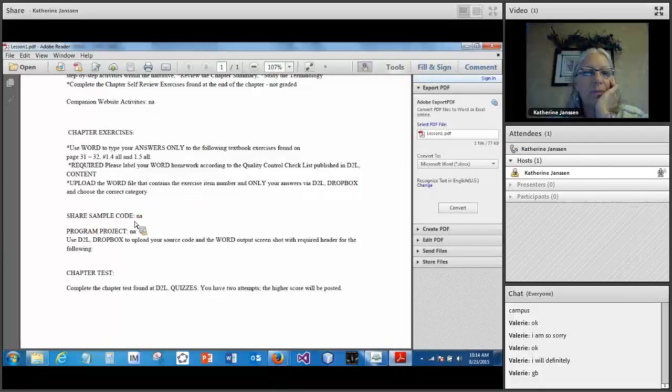There's no shared sample code with you. Sometimes I share a partial code to emphasize. None this time, not available. There's no programming project assignment for Chapter 1, so you can move ahead. You're reading Chapter 1, doing exercises at the end of the chapter, and then complete the chapter test. And the chapter test is found at D2L Quizzes. And you always have 2 attempts. The higher score will be posted. So your chapter tests always have 2 attempts. The higher score is posted. Obviously, all open book, open notes, internet access, and so on.